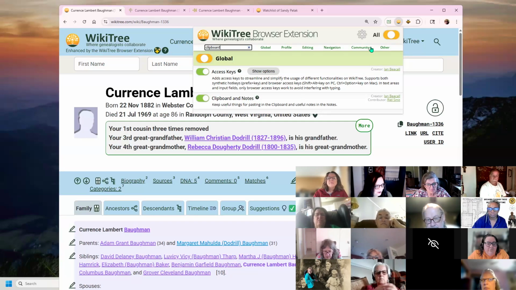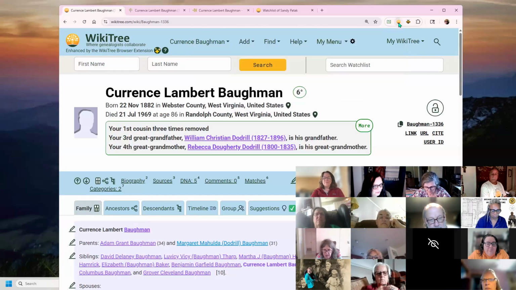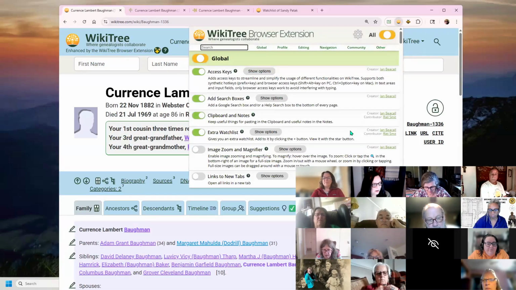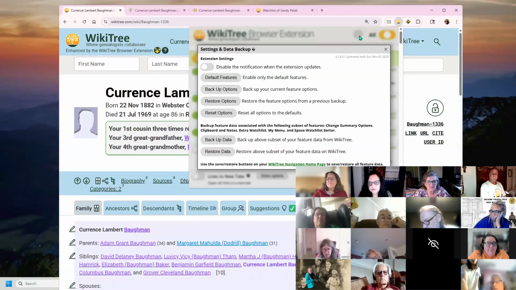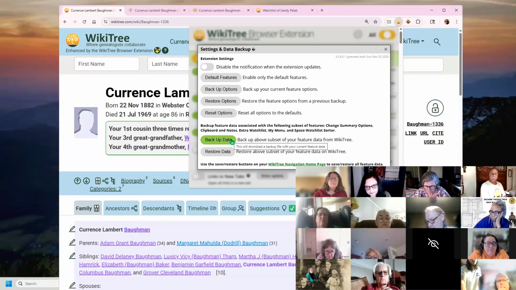And then if you want to back up anything, you do need to come to this globe, bring up the WikiTree browser extension menu, click on the cog wheel. I do this weekly. I'm a weekly backup person for everything that I have on the computer. Once you have lost something that's important to you on the computer once, you become kind of neurotic like this. So what I do is I do the backup options and the backup data.